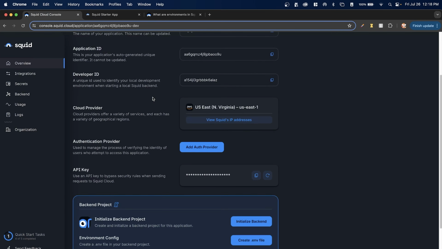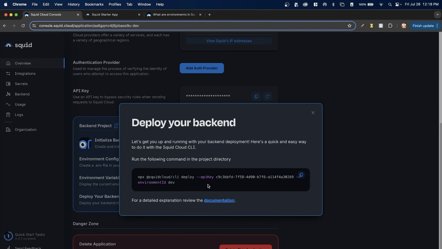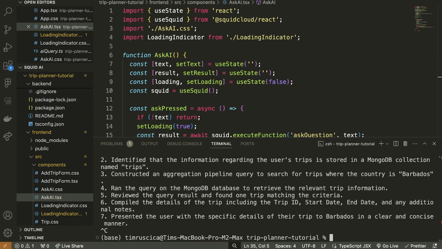So let's go here, and you can see that if we go deploy your backend, it actually gives us the script that we can run. Now, we don't need to run this script directly. Instead, what we can do is go here and shut down our project quickly. So let's go ahead and do that.